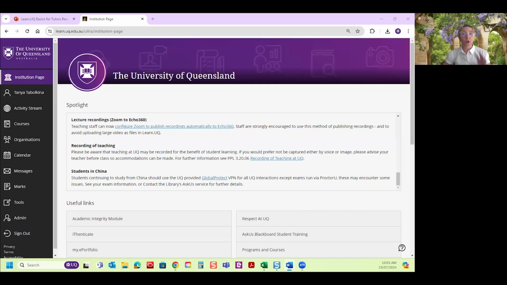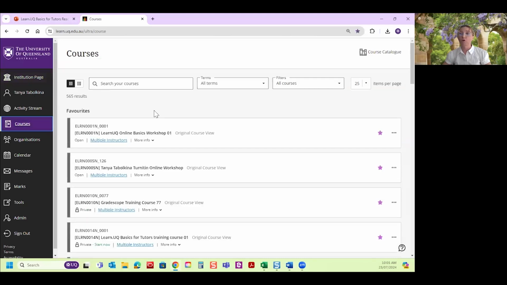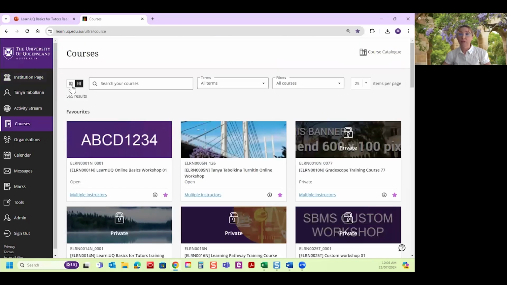Once you have logged in to Learn.UQ, by default, you will land on the page called Courses. You can see that on my screen right now. Your screen might look different to mine, so be aware of the list view or grid view. This is grid view and this is the list view.